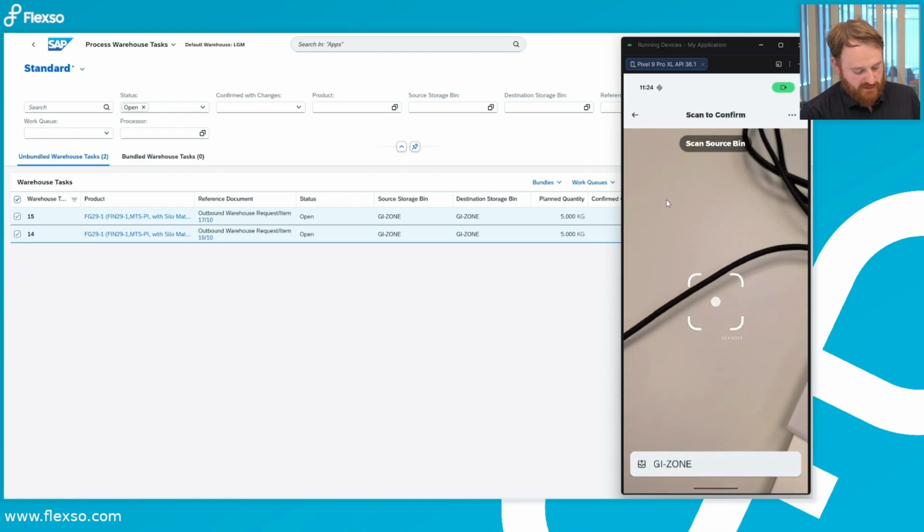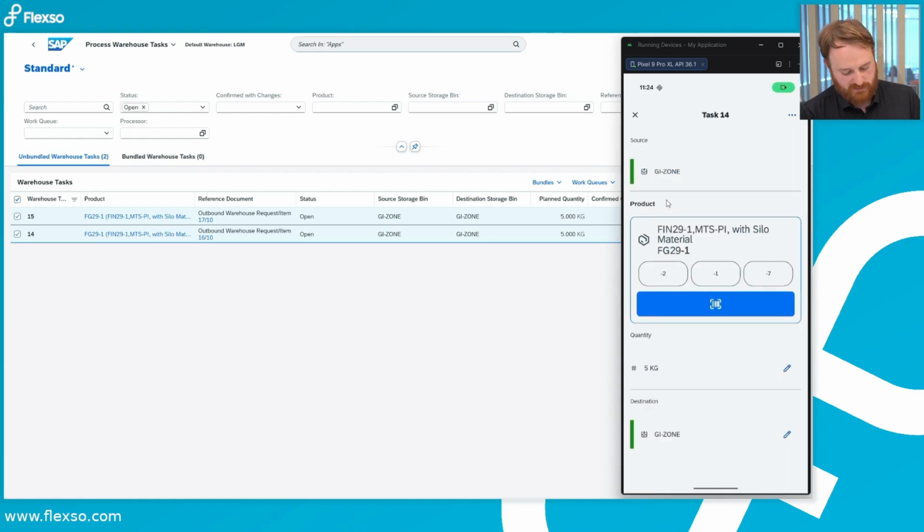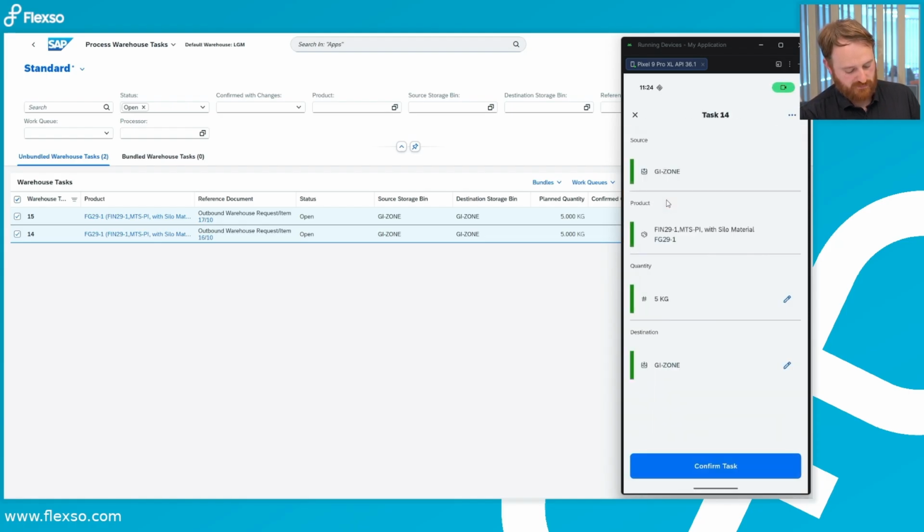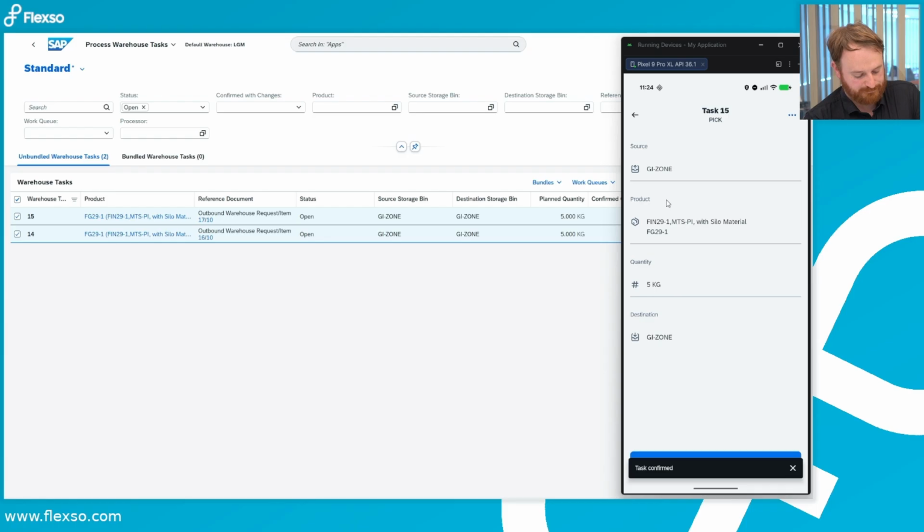Once I arrive there, I have these handy barcodes that are on your bin, on your product, as you would typically envision in a warehouse. And I do my picking of the goods. I verify whether everything is correct, everything is green, and I confirm my task.